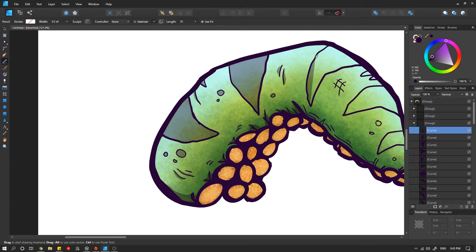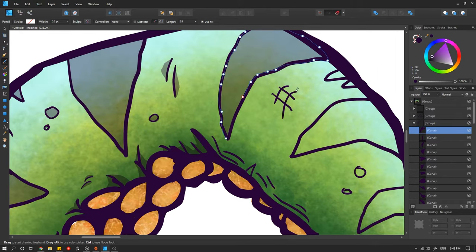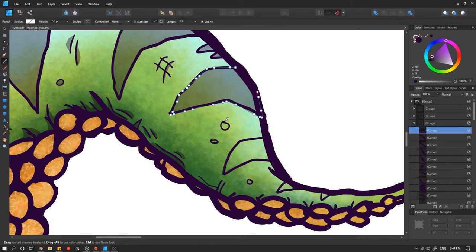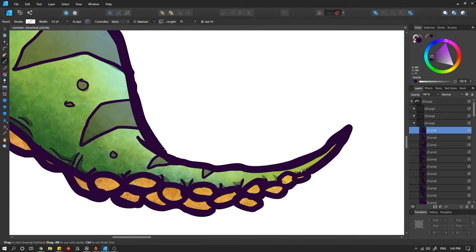I usually try to set the group of the shadows to multiply in the blending modes, just so that they're not really interfering with the colors of everything else too much. They're kind of just sort of adding in that little bit of darkness that we're after.